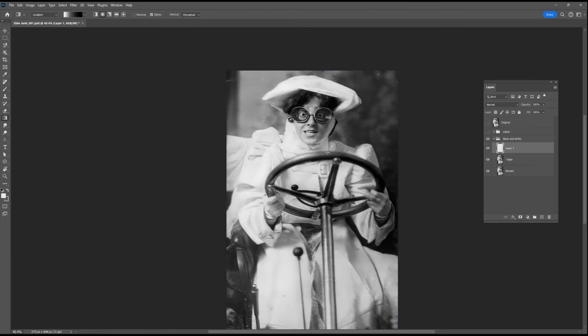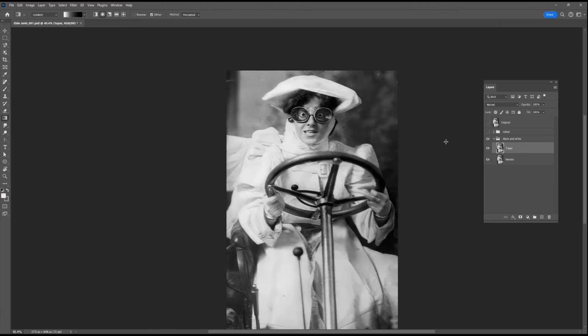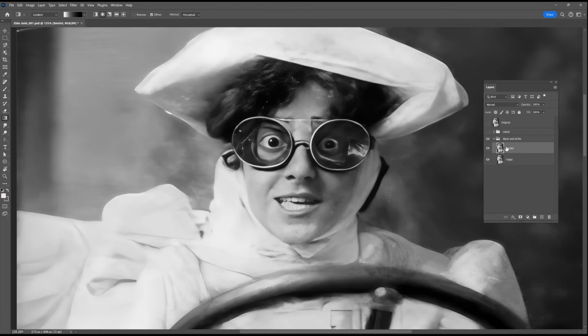I put this little grad on just for a sec, just to say this is where my focus is going to be, on her face. Everything else can sort of fall away a little bit, so I don't need everything to be hyper sharp.